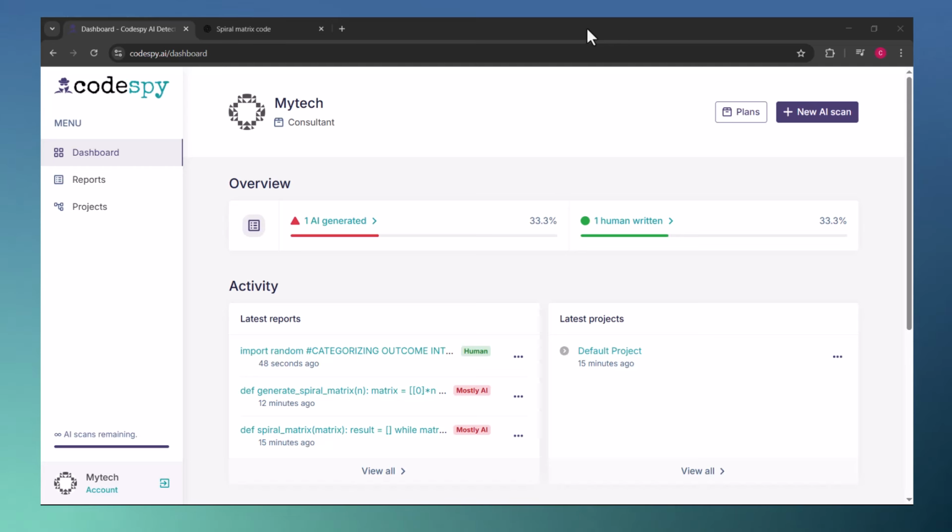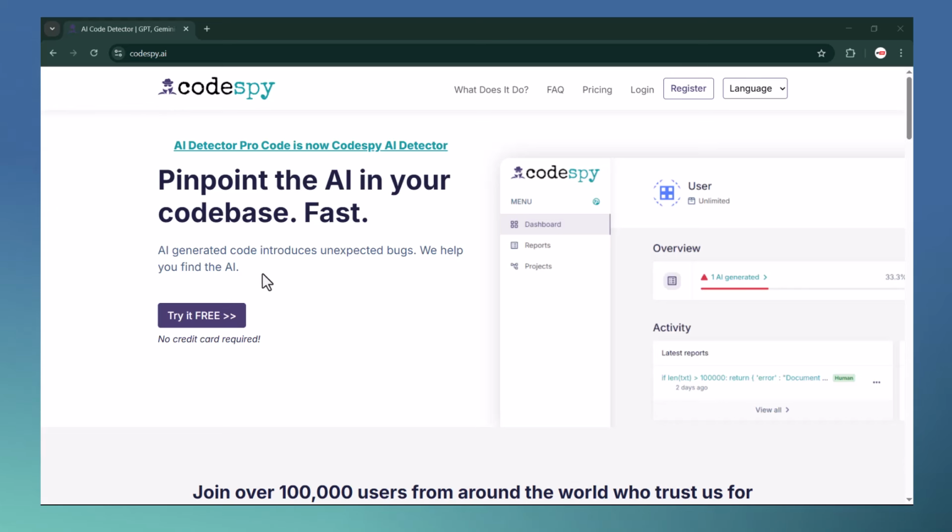Plus, AI detection is truly next level, giving you results within a second. Whether you are a beginner or a professional developer, CodeSpy.ai makes it effortless to analyze and improve your code without any complications. If you are a developer or someone who works with AI-generated code, I definitely recommend giving CodeSpy a try. It's simple, fast, and super effective.